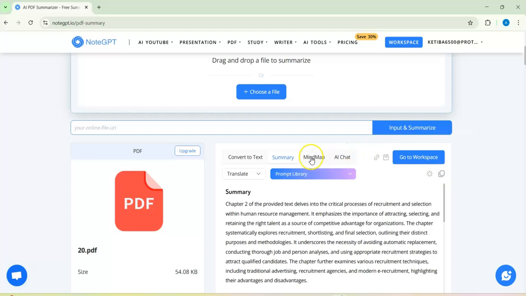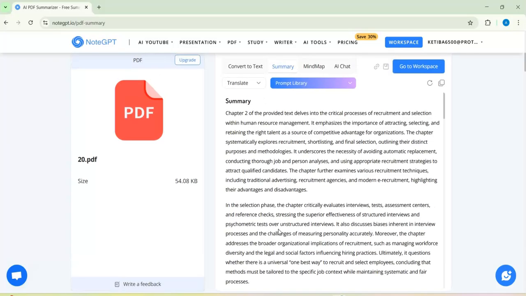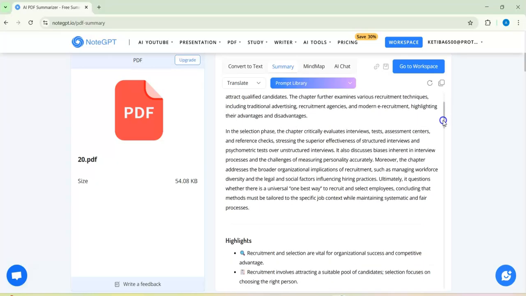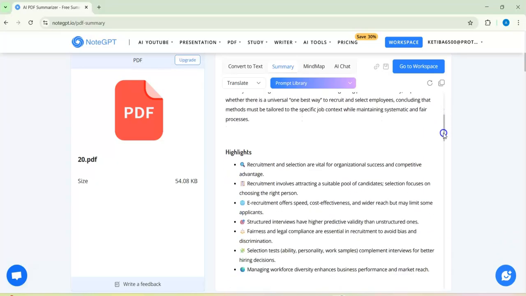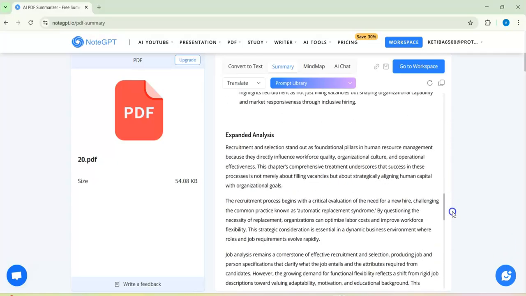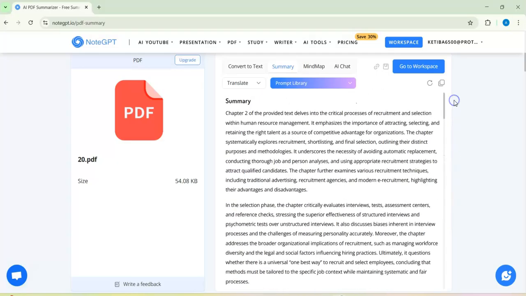Also here you can go for mind map. You can just go here very quickly and you can see what's the summary you get down from this. You can get this. This is highlights and this is key insights. You can also see expanded analysis, so you can just go and you understand it. This is a great way.